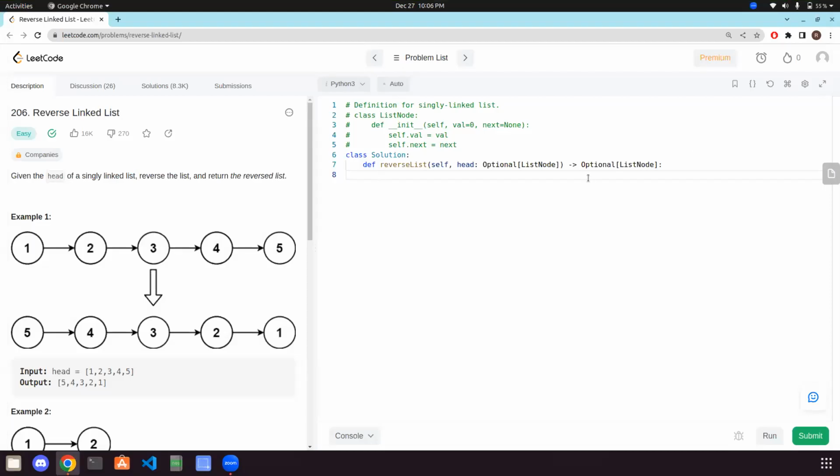Hey everyone, in this video, I'm going to be going over the LeetCode problem, reverse linked list. So first, let's read the question. Given the head of a singly linked list, reverse the list and return the reversed list. So let's look at this example.